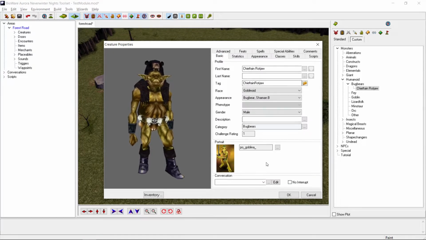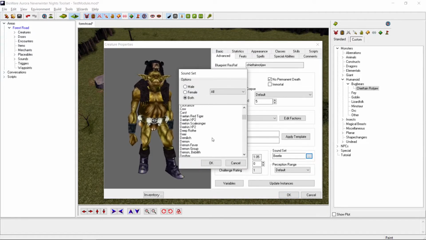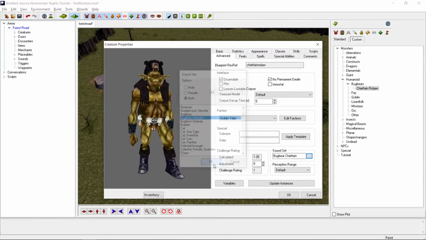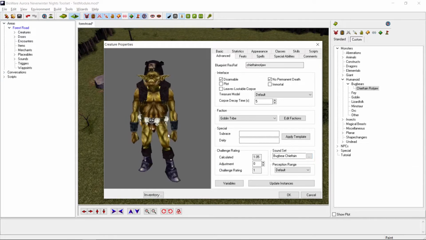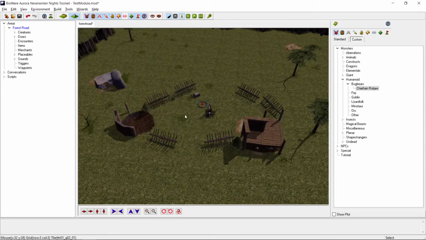Next, let's check the Advanced tab and give him a sound set. I'm going to go with Bugbear Chief for this one, as I think it fits the character well. I don't think we need to do anything else with him just yet, but he is missing one thing that every good Bugbear Chieftain should have, and that's an imposing weapon to wield in battle against his foes. So let's make him something and go over how weapons work in the item editor.